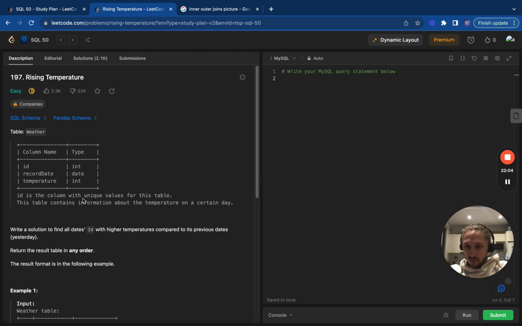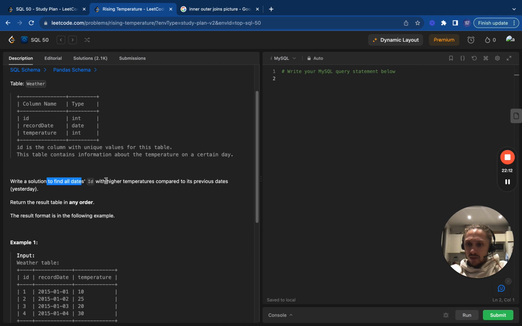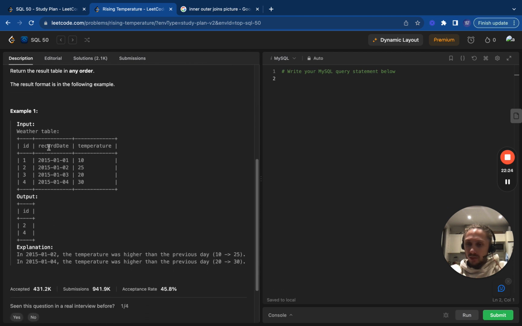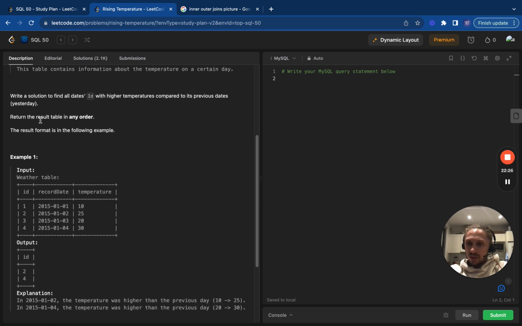ID is the column with unique values for the table. The table contains information about the temperature of a certain day. Write a solution to find all dates' ID with higher temperatures compared to its previous date, yesterday. We need to find all dates ID with higher temperatures compared to the previous day.